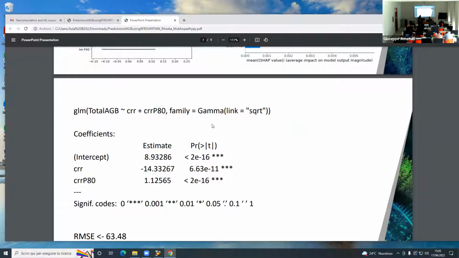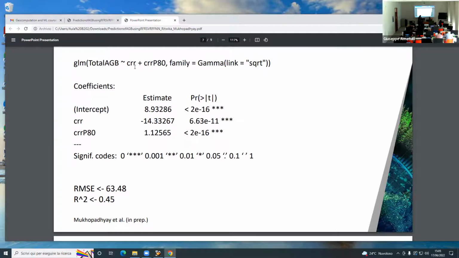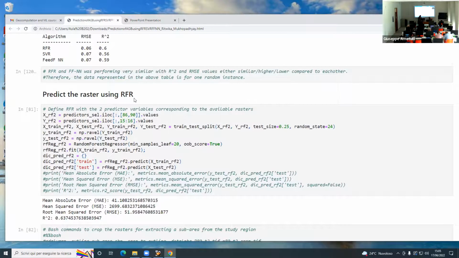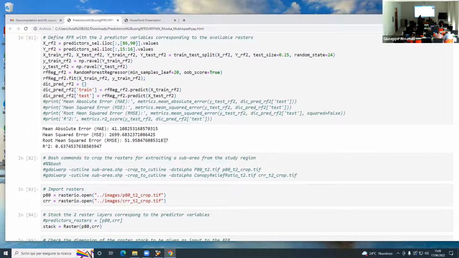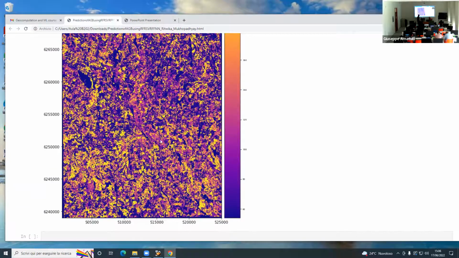And this is my own model, which I am working on right now. I'm using the CRR and the PAT with a generalized linear model with gamma distribution. Only these two rasters were available for mapping. And here I use the random forest regression just to show the spatial mapping part. This is the biomass, and we can see that around the water body we have higher biomass.